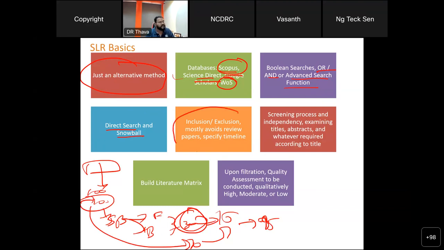Okay, inclusion and exclusion must be decided carefully so that you can avoid review papers and you specify the timeline as well. Screening processes are done independently, examining titles, abstracts, and whatever is required according to the title. Build a literature matrix as you do your filtration. Upon filtration, quality assessment is to be conducted qualitatively. You can decide high, moderate, or low, and then you can decide based on that.